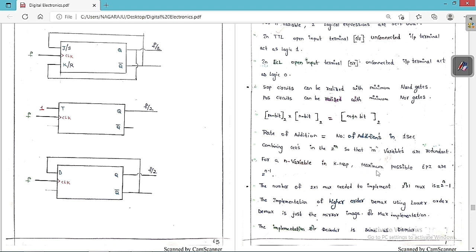So the maximum possible essential prime implicants are 2 to the power of n minus 1. This is something you always have to keep in mind. For n variables in a K-map, the maximum possible essential prime implicants are equal to the number of ones in a XOR gate or XNOR gate. So it is always equal to 2 to the power of n minus 1.